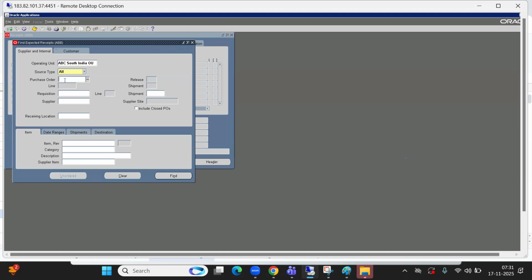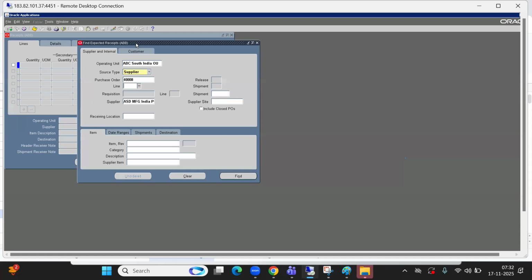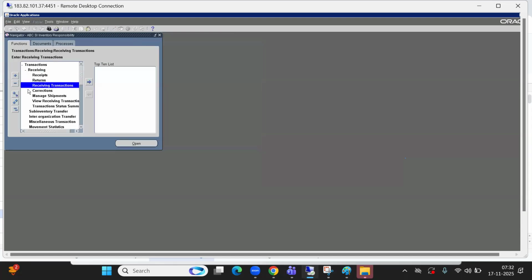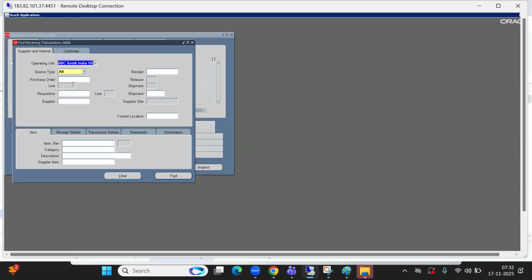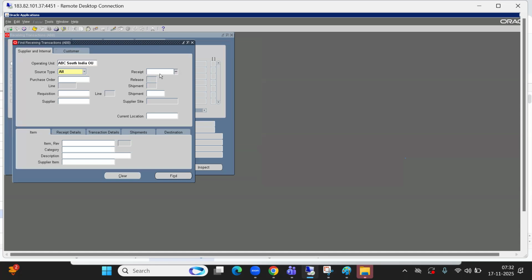Again you just give the PO number. If you give the shipment number, that is also fine. Now what you have to do is you should not go here actually. Now you have to go here. Receipt is done. Receipt we created. Now receiving means we have to do the deliver transaction. Go here, receiving transaction. Now you can see the receipt number is also enabled. So either you give the receipt number or you give the purchase order number. Anything is fine.